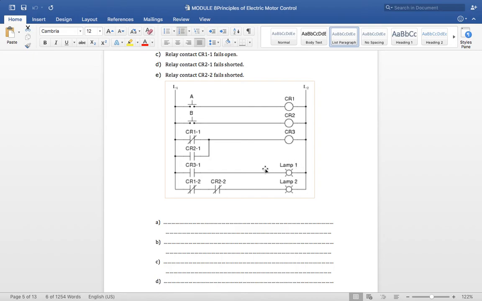But according to this one, it's not specified. You can write for lamp 1 and lamp 2, but since CR22 is only used for lamp 2, you can write more specifically. The answer key will be regarding lamp 2. If CR21 is specified, you can check that CR21 is used in this circuit for CR3, so lamp 1 will be the answer key.